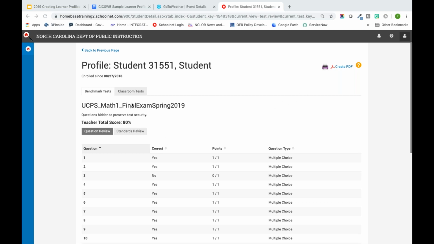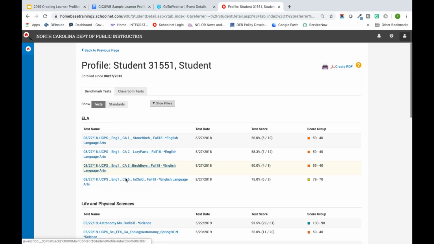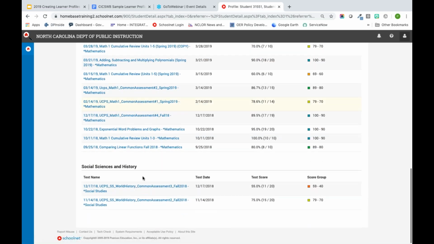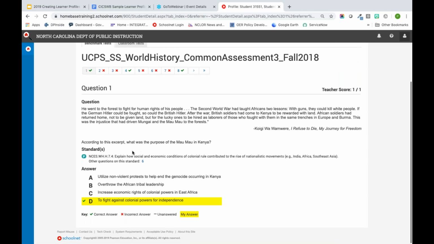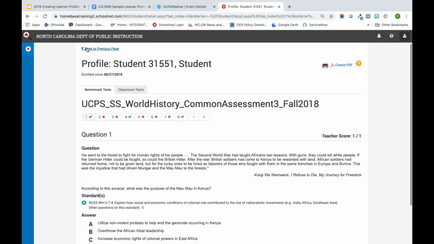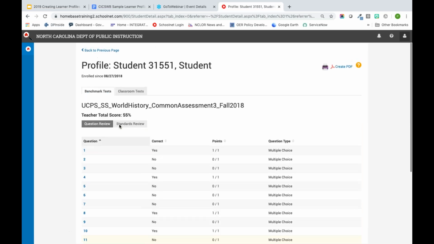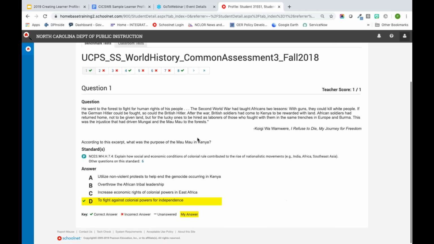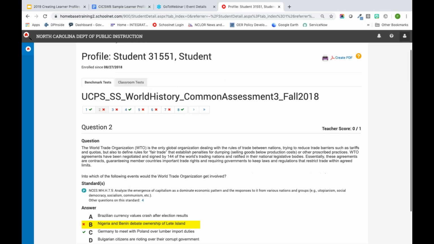All right, so I'm going to go in here and look at another one because I want to show you the difference in what it looks like. So let's go into a different subject area. Now you see that the questions are available, whereas before it had a message up here that it was hidden due to security. Now, as a student, I can actually go in and look at this common assessment. I can see each question, I can see the standards, and I can see the correct answer and my answer, so I can go through and look at that particular test in detail.